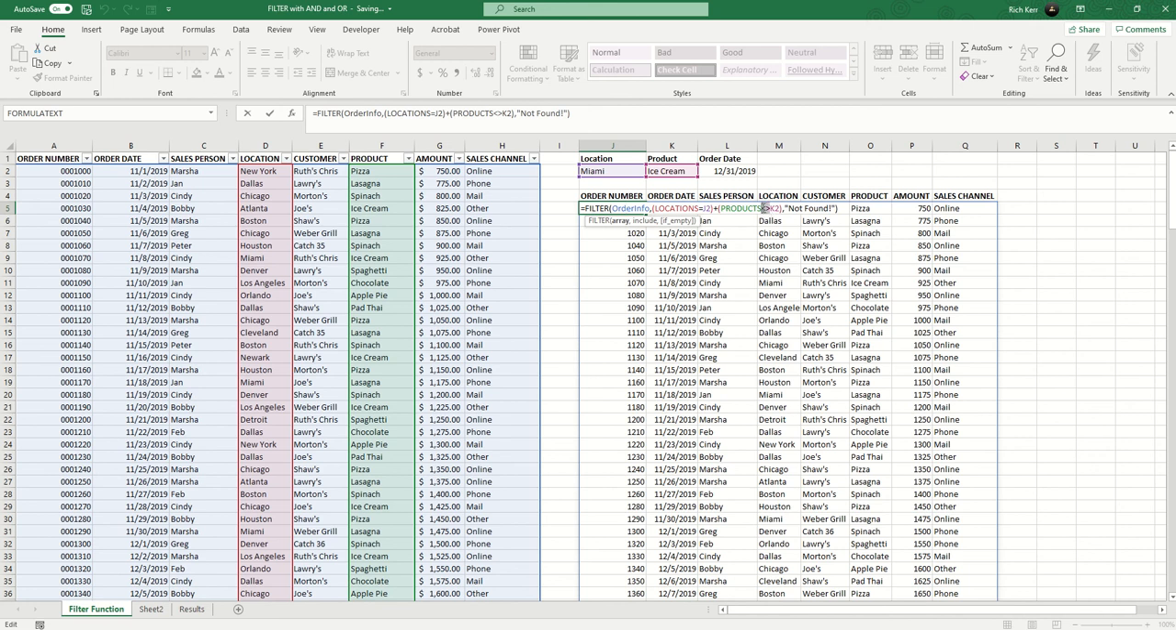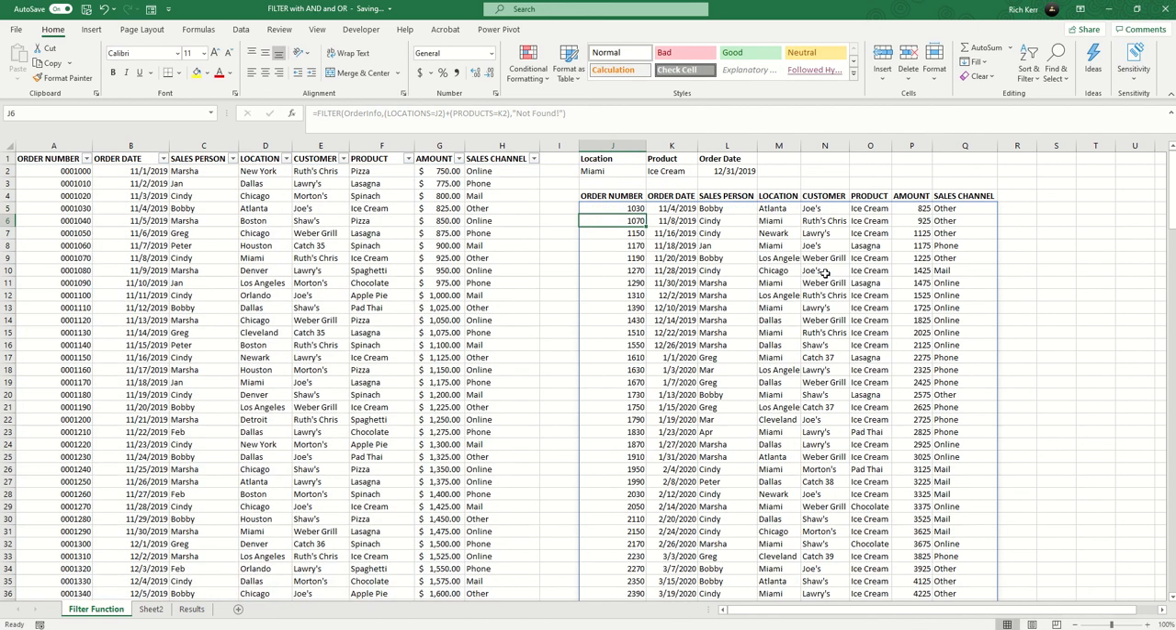Yeah, we still said not equal to ice cream. So I wanted to switch it back to equals. That's my mistake. There we go. So, hey, nothing like having to correct the error during the video, and there's a learning opportunity there. So, again, we want location is equal to Miami or product is equal to ice cream.